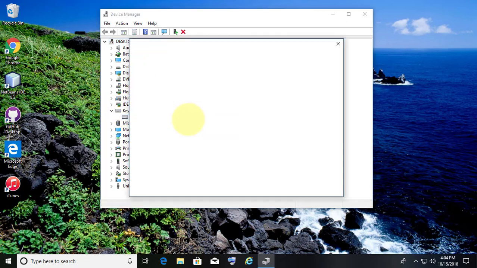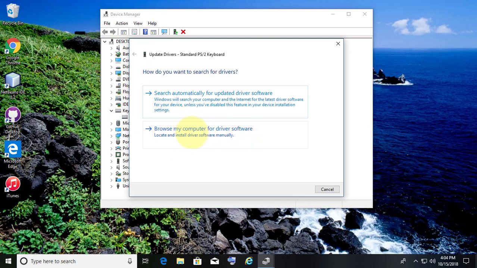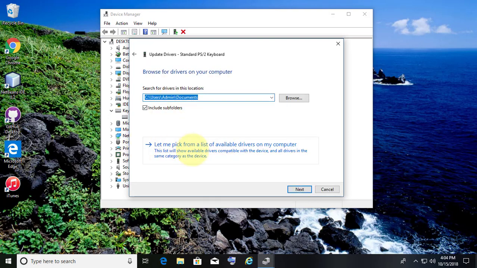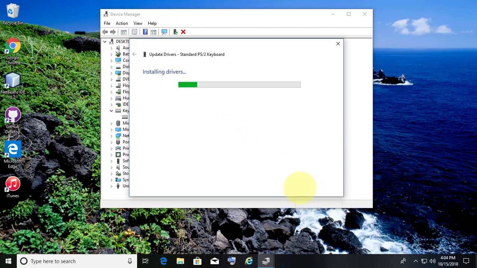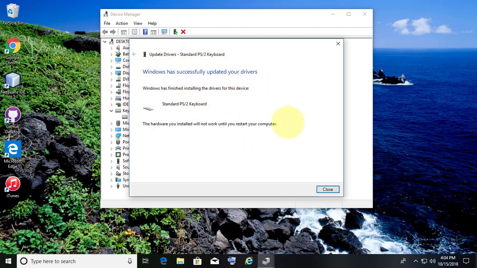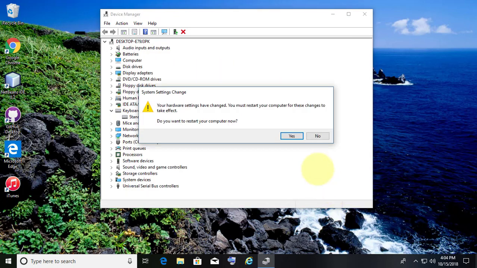Right-click, click Update Driver. Click Browse My Computer. Click Let me pick from a list of available drivers on my computer. Select Standard PS2 keyboard. Click Next and restart your computer.